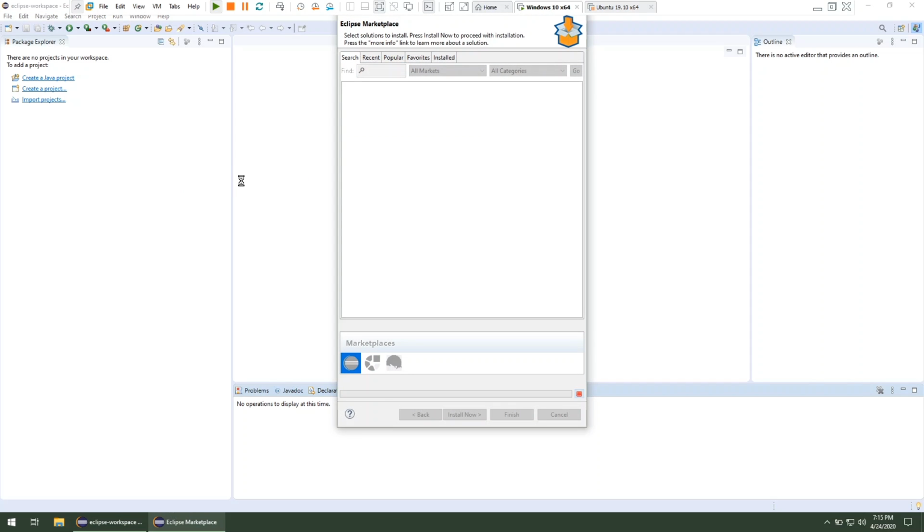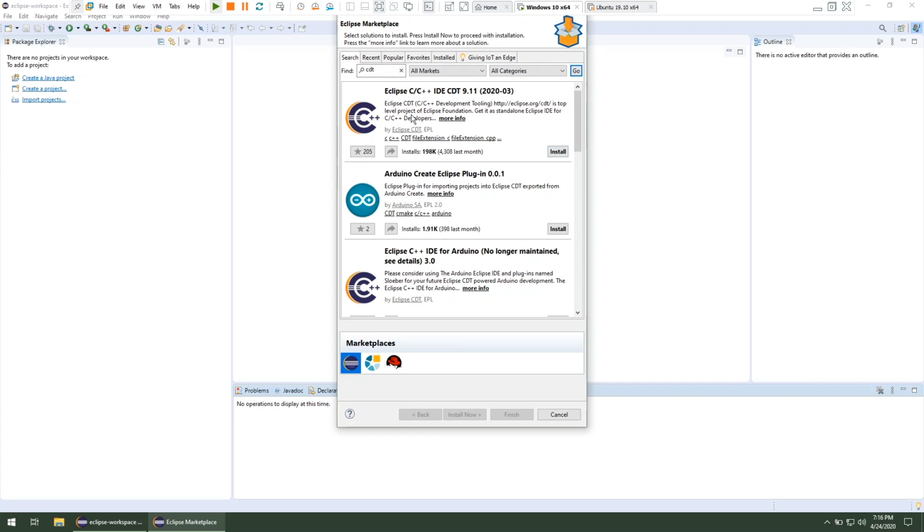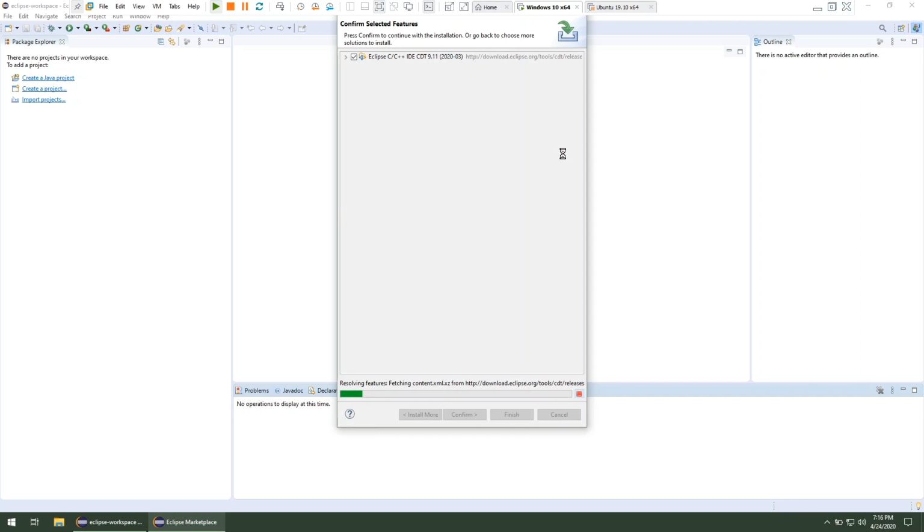And there are two different things we need to install. The most important is we need the CDT, which is the C and C++ development tools. So in the find box, type in CDT, and for Eclipse C++ IDE CDT, click install. As usual, all the defaults are fine. We'll need to accept the license.